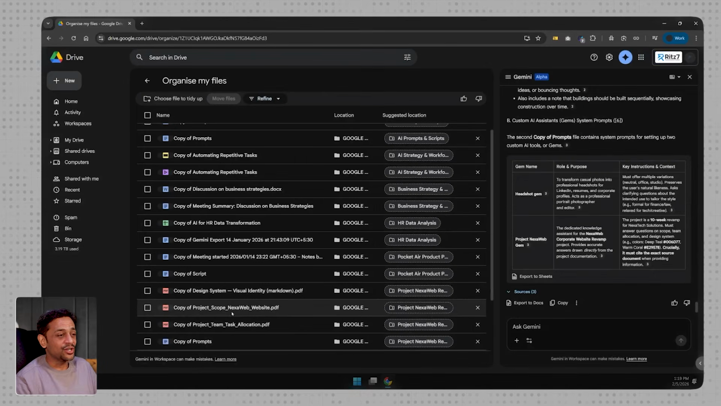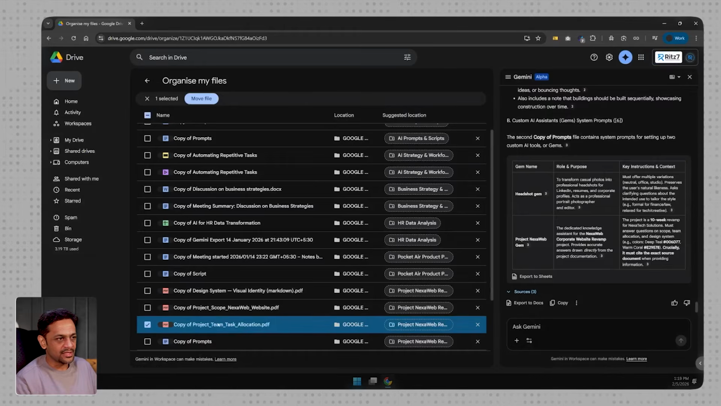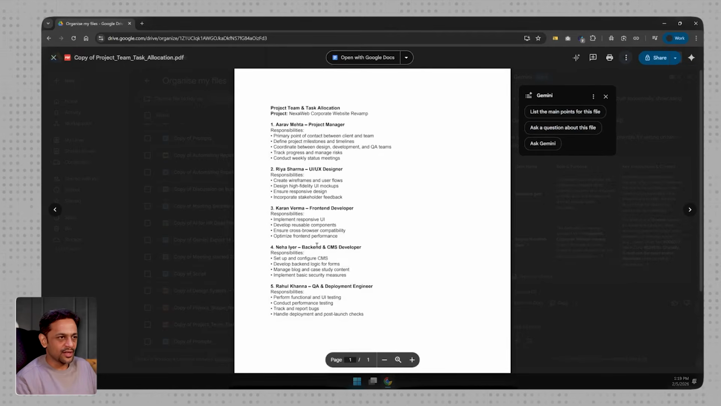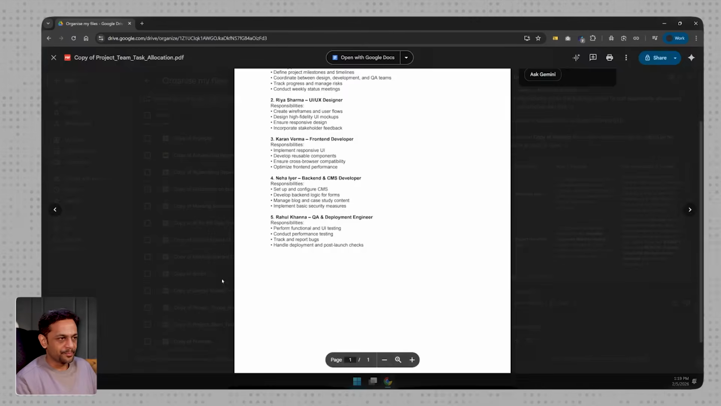So it has actually understood what is in the file, and then it is suggesting this to you. Again, this is team task allocation. If I open it up, you can see there is team task allocation, who is working on what and stuff like that. So again, it has to do with Nexa web.